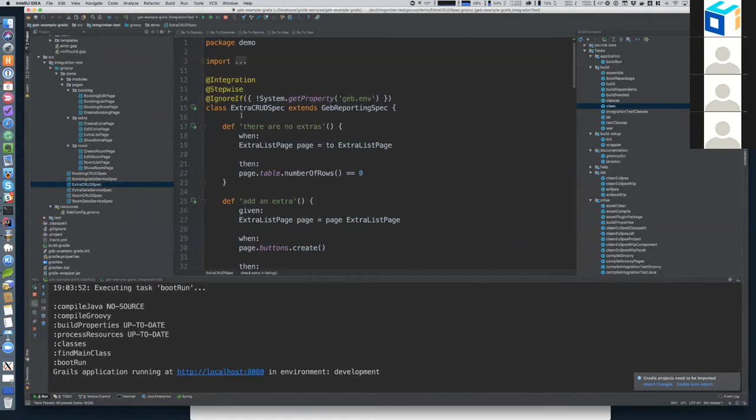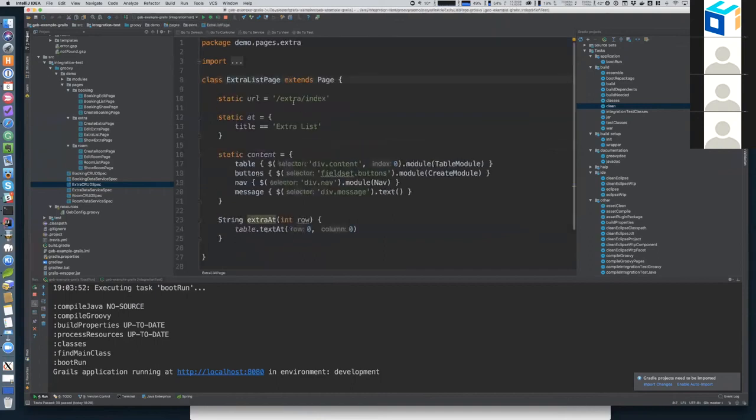So here we basically call to. We are able to call to here because we are extending from ReportingSpec, and through delegation, this is exposing the to method, right, Marcin? Yeah, so basically what happens here is you are calling the to method on the browser instance that is managed by the ReportingSpec. So the extra list page basically defines this URL. So we are sending the browser to this URL.